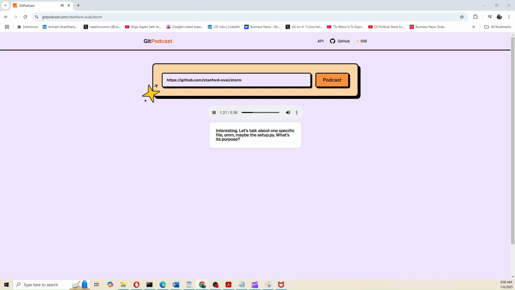Interesting. Let's talk about one specific file. Maybe the setup.py. What's its purpose? Great choice, Ava. The setup.py file is crucial for packaging in Python. It defines settings for packaging, including dependencies from requirements.txt. It uses setuptools to locate packages and can install the project using pip.